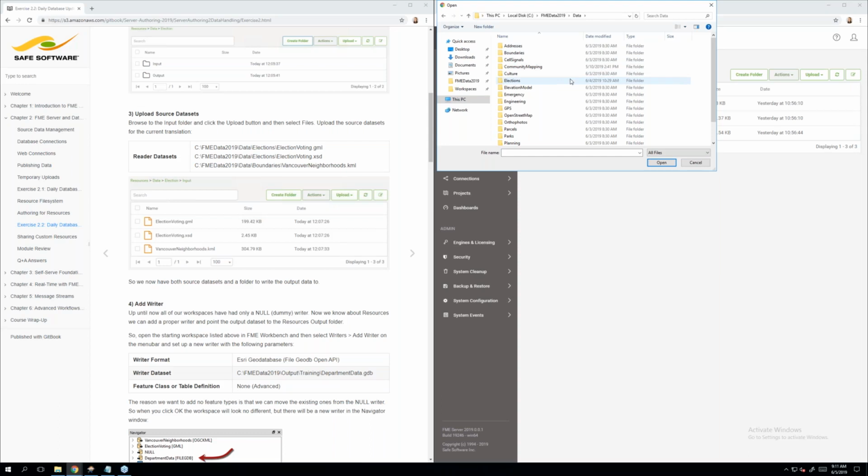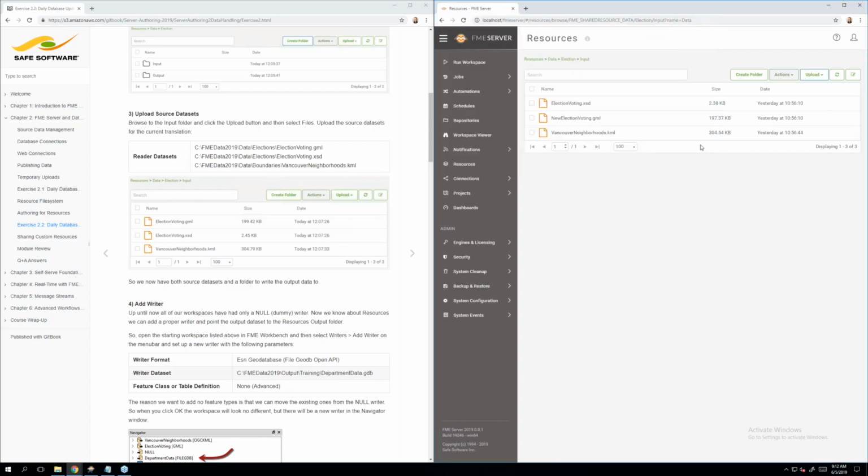So firstly, we can upload the elections voting, which is in the elections folder. So for this one, you will need to upload the schema file, the electionsvoting.xsd, and we also need to upload the GML file. You may notice that this file is actually called New Election Voting if you followed the exercise 2.1 with me yesterday. So that's fine. You can simply select election voting and the GML file as well. And then you can open those and you should see that they are uploaded into the input folder.